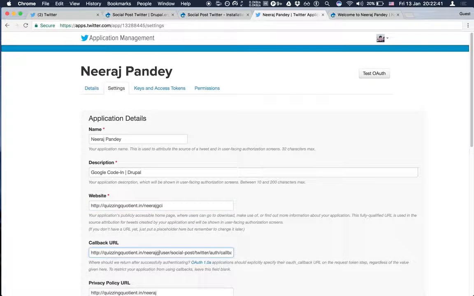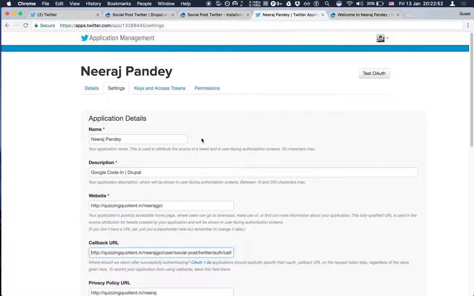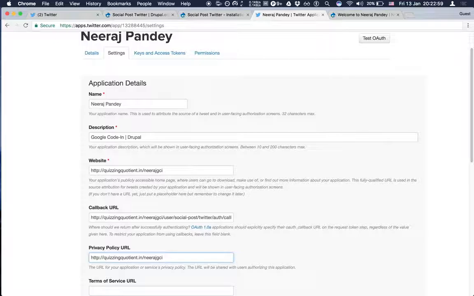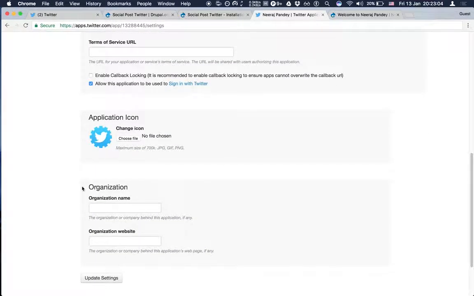Then we have to write the callback URL. First of all, you have to tell the website link. After that, you just have to add the callback URL function. Then we can add a privacy policy URL. That's not mandatory, it's up to you if you want to add it or not. Then you just have to accept the terms and conditions and save. Since I've already created the app, there's no save button here, so I can just update the settings.